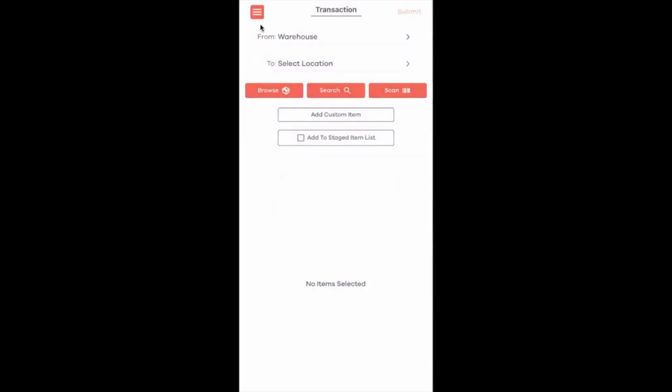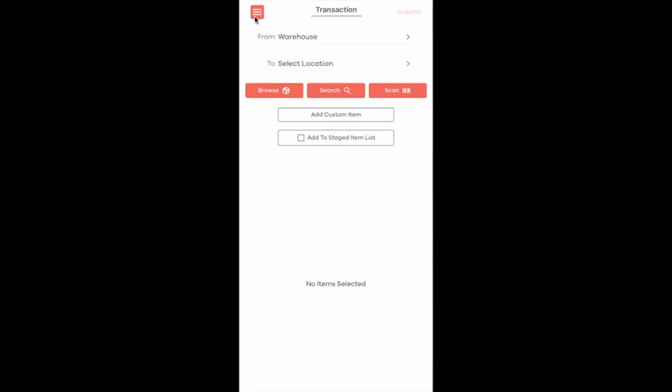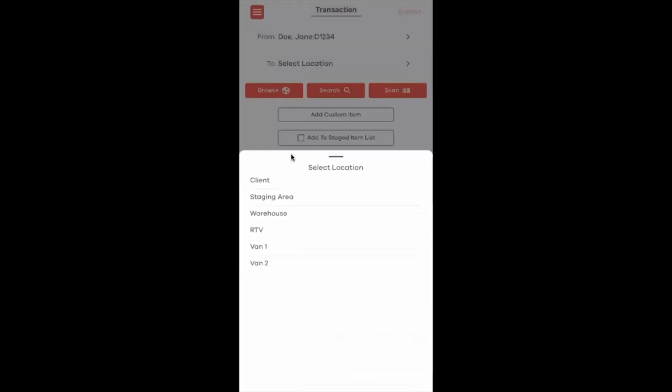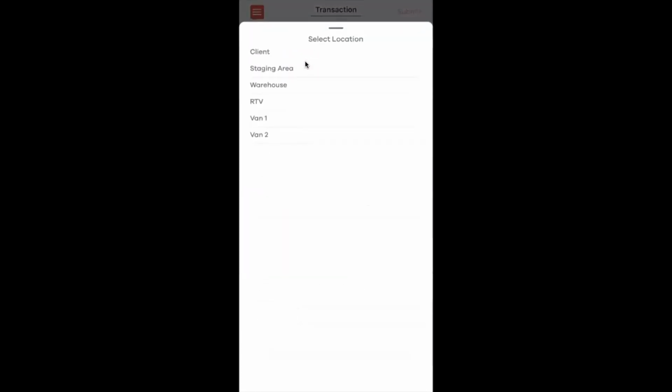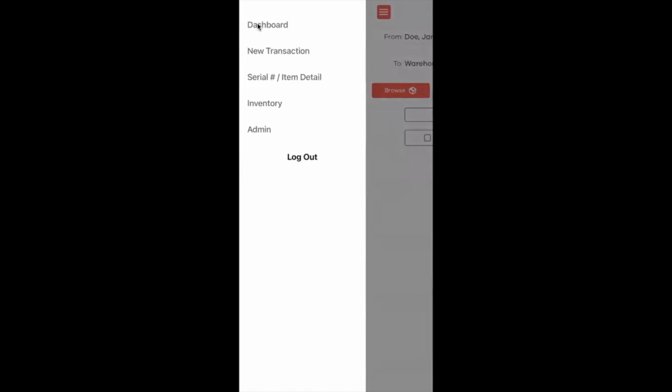So that's the core of the Tracknicity mobile app, is the transaction detail. I can also use this to process returns as well. So when I'm done with a job, maybe this client isn't using this, so I select from the client, I bring up the client, I say I'm bringing this back to the warehouse, and then again, I can browse, search, scan the items that are coming back, etc. So that's the transaction detail.